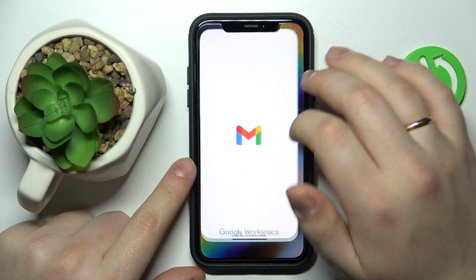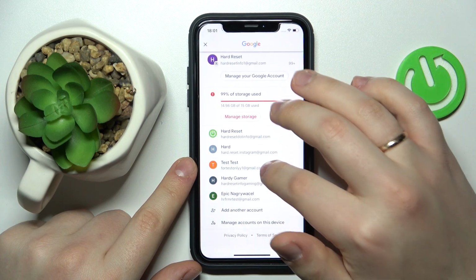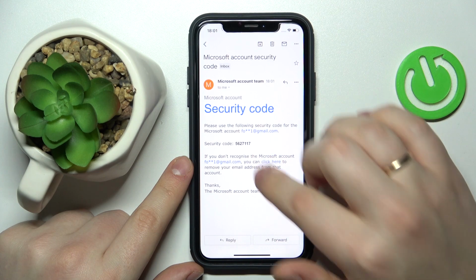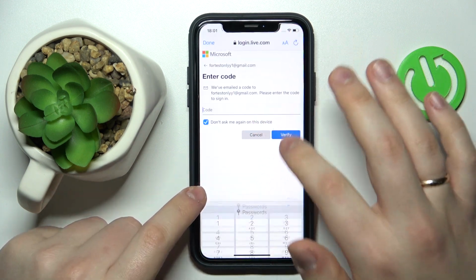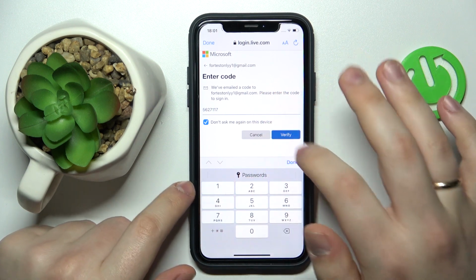Let me check mine real quick. Here it is. My code is 5627117. Verify.